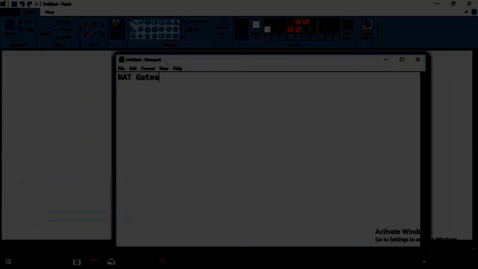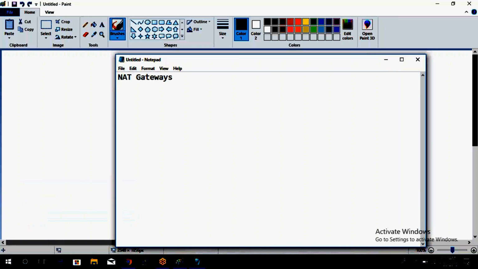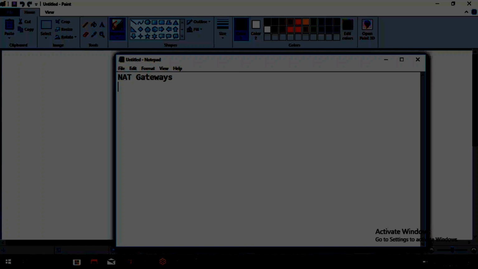So today we'll be learning about another aspect of networking called NAT gateways. NAT gateways. Okay. So that's the agenda for today.